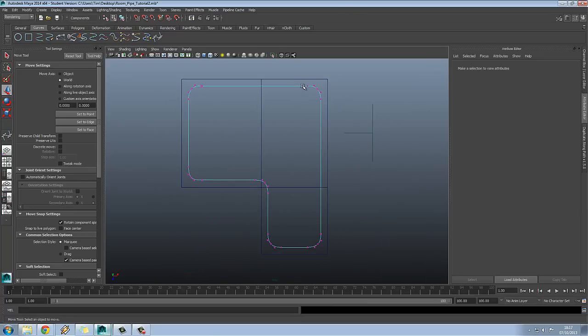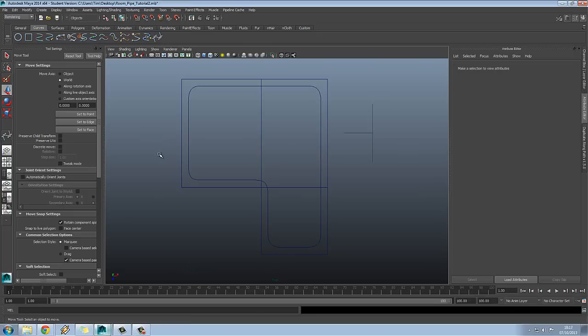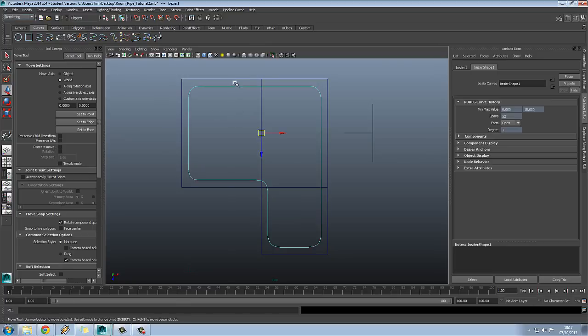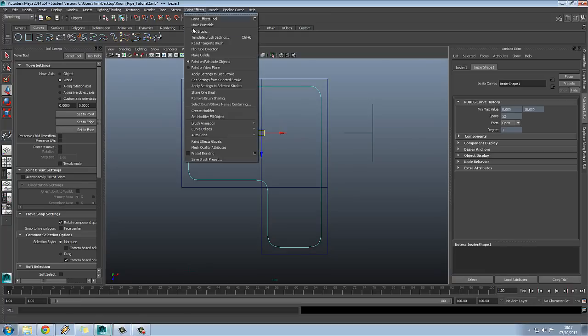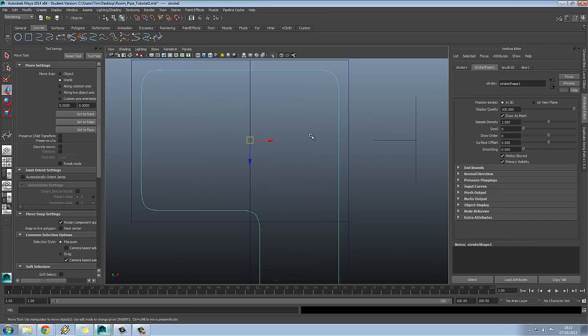Okay, so with our line now complete, we can start making the actual pipe that follows this line. To do this, make sure you're in the rendering tab. Just go to your rendering tab here and then go to paint effects with the line selected and go to attach brush to curves. This will now give you a load more extra options in your attribute editor. So you can't see it yet, but the pipe is actually now following this. We just need to increase it in size.